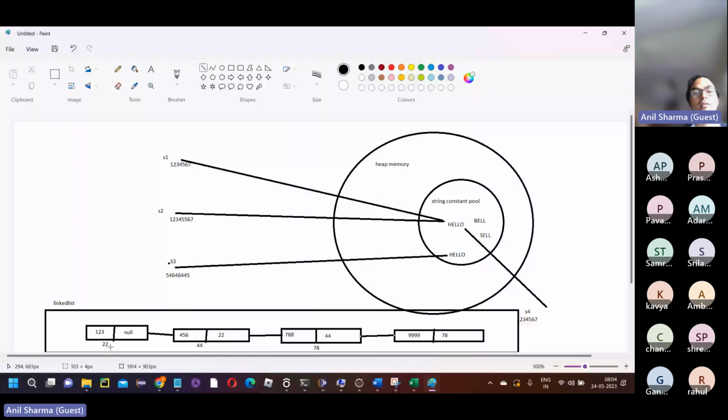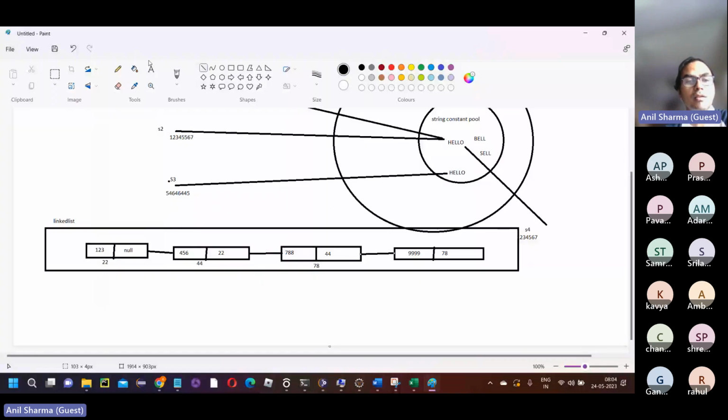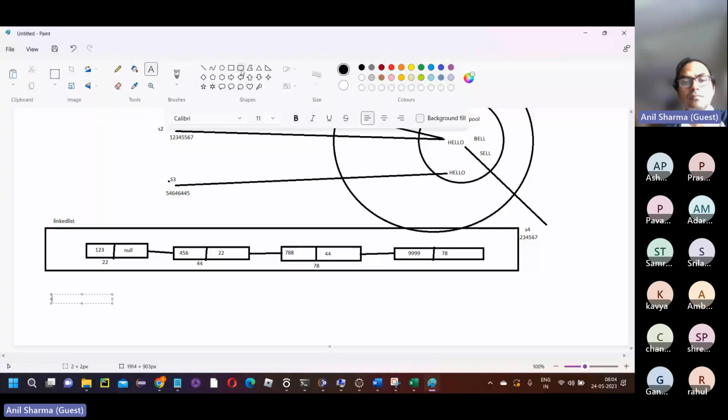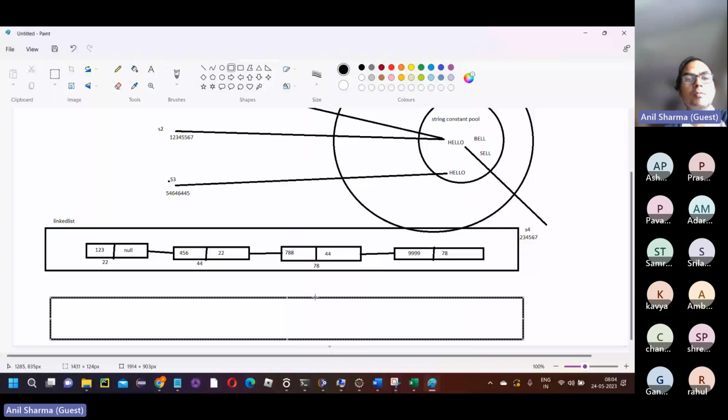But a doubly linked list, right? In a doubly linked list, you have to remember the previous and the next both. So what does a doubly linked list do? The same thing, just repeat it, but it will have two things.